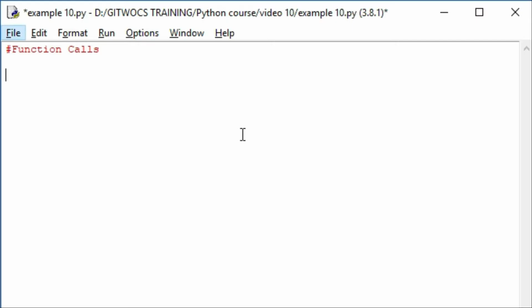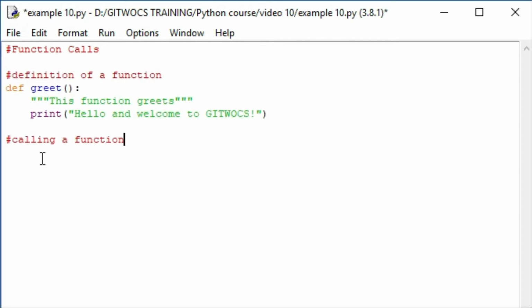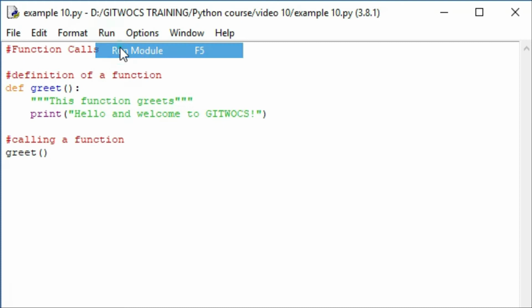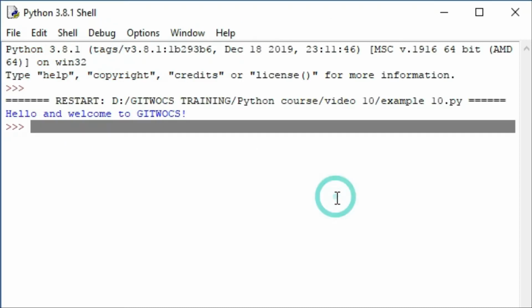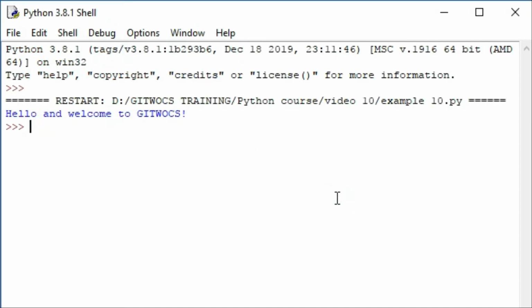After creating a function, we can call it by using the name of the function followed by parentheses containing arguments of that function. For example, here we've added a function called greet, which enables us to call the function. For this example, greet has no parameter because the function does not require any parameter. So if we save this and run, we have "Hello and welcome to Gitworks" printed to the screen. Note that in Python, the function definition should always be present before the function call, otherwise we will get an error.